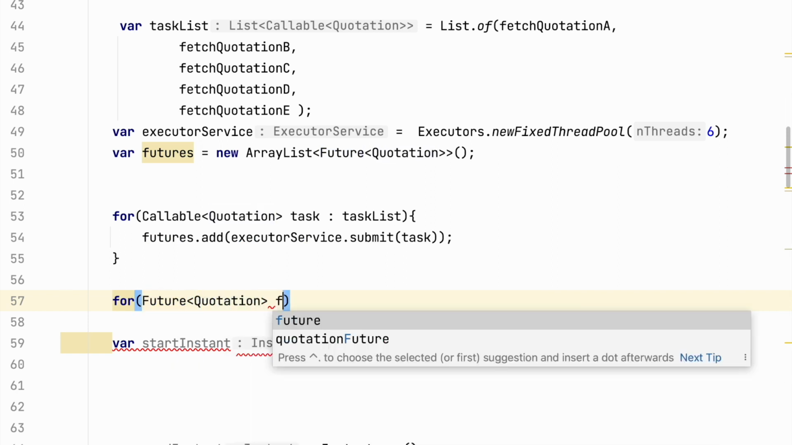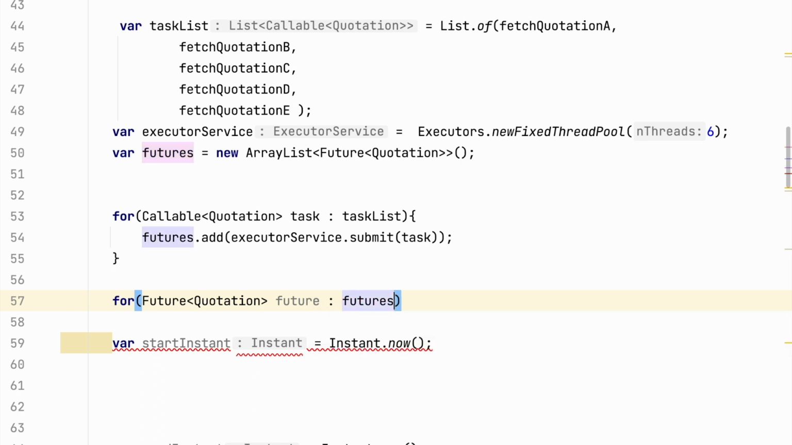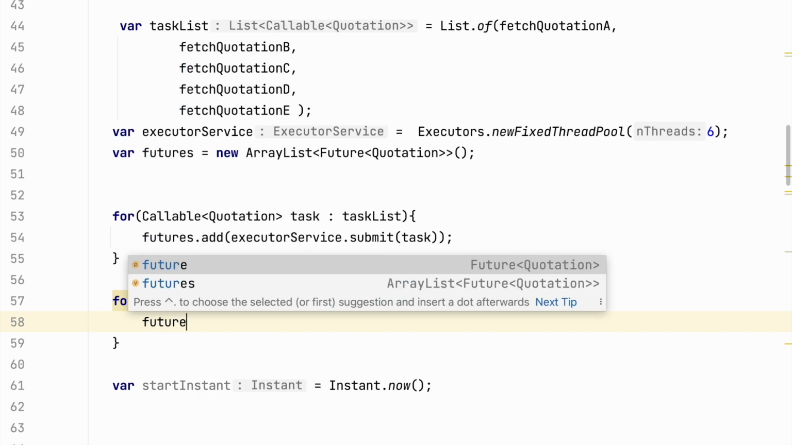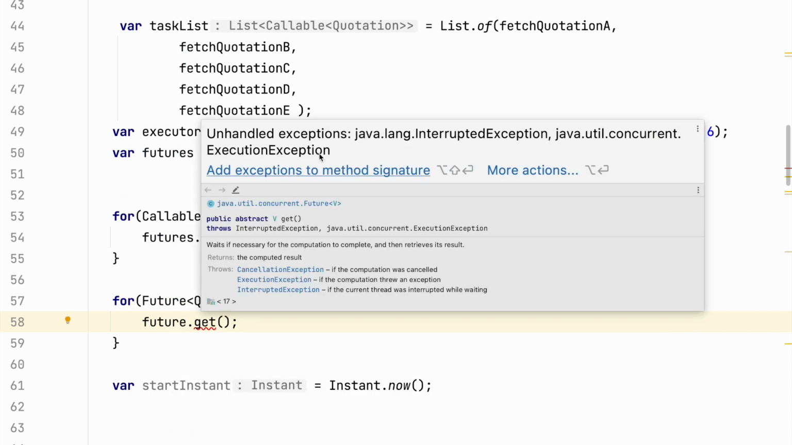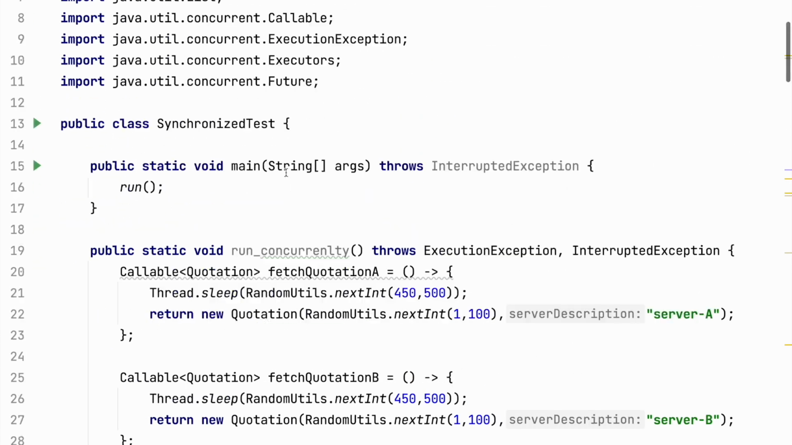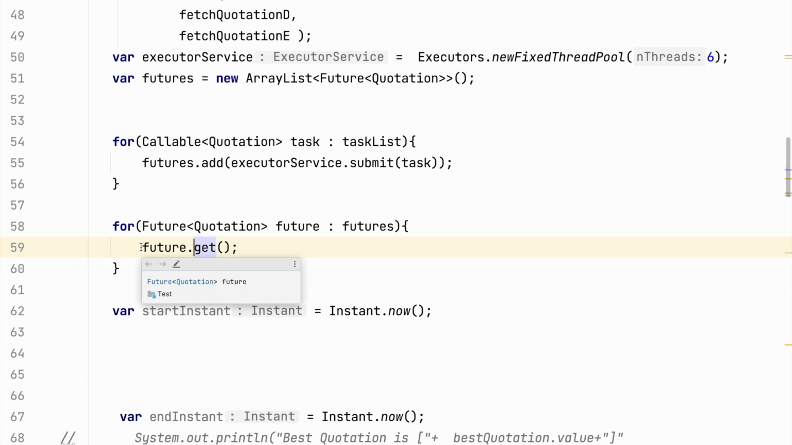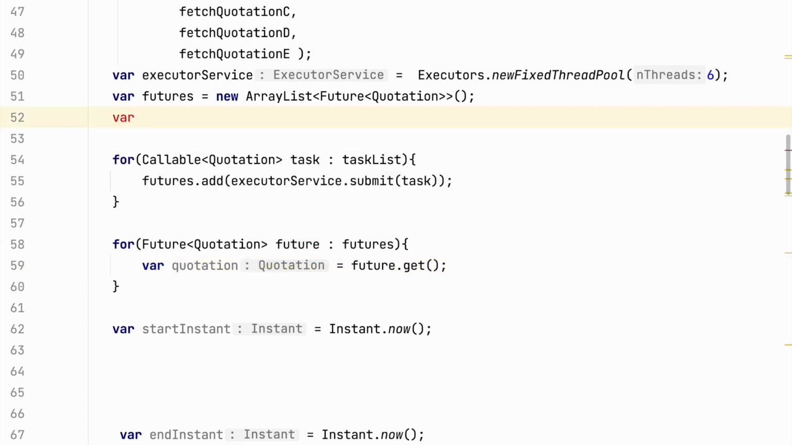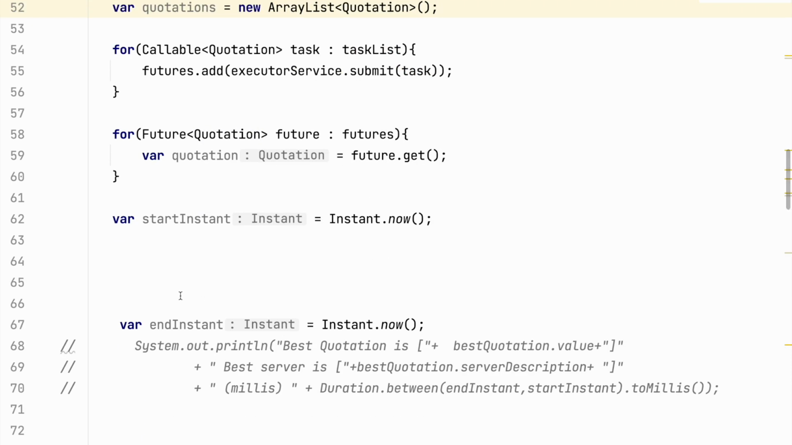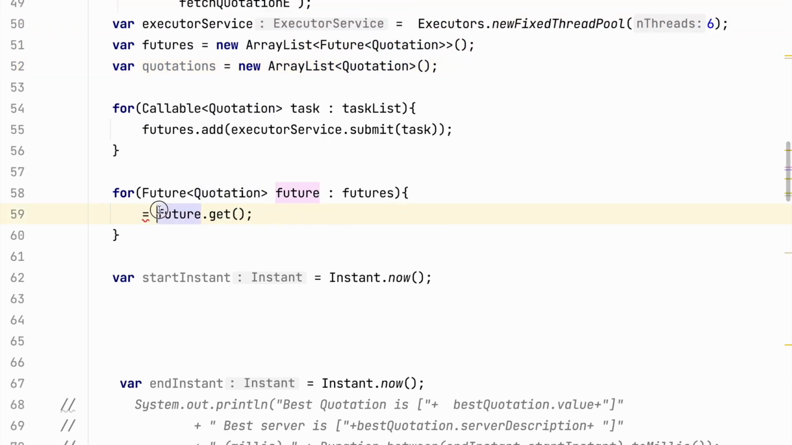For each quotation future from futures, I just need to call the blocking call, which is of course get, and it throws an exception. Let's throw this exception, and our code is compiling fine. It returns some kind of a quotation, and I need to collect all my quotations. So I create quotations as a new ArrayList of Quotation. Nice and great. Now, rather than taking this directly, I call quotations.add, so I have the results of all my quotations in my quotation list.